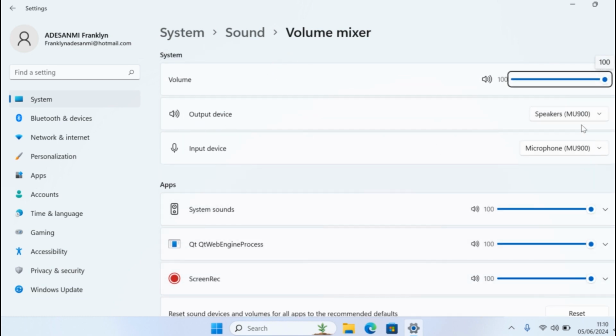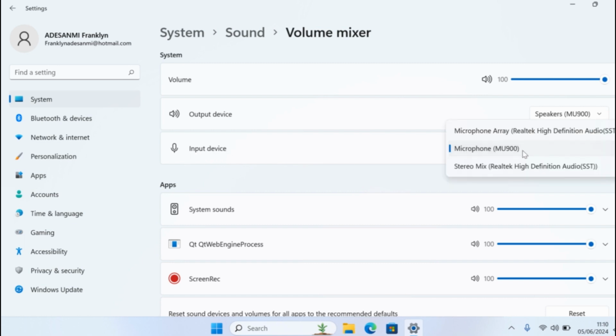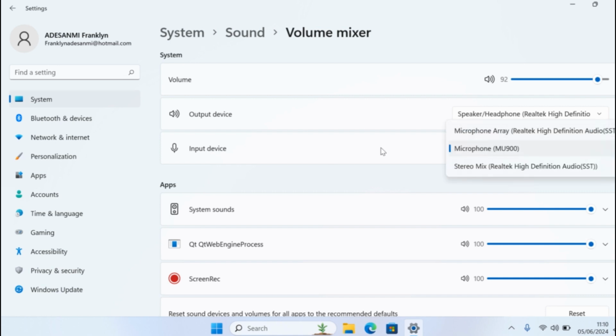Then this is my speaker output, so this is what I'm using at the moment. If you are using Realtek, you want to check whether the speaker volume output is set to 100 and is working actively. Then the input device as well, you want to check whether the input device is working actively. To change your output device, you can just come here and select this. That's going to change your output device, and the input is set to the mic you are currently using.